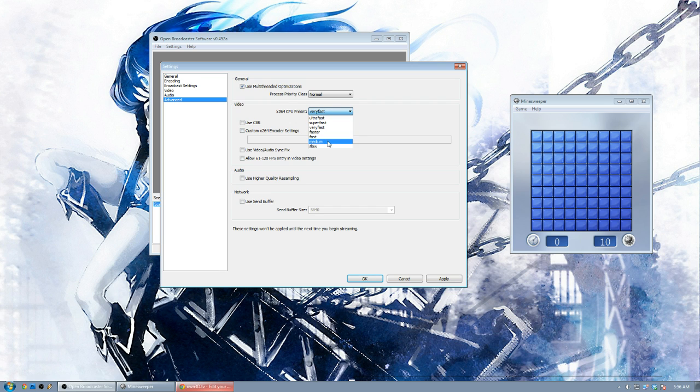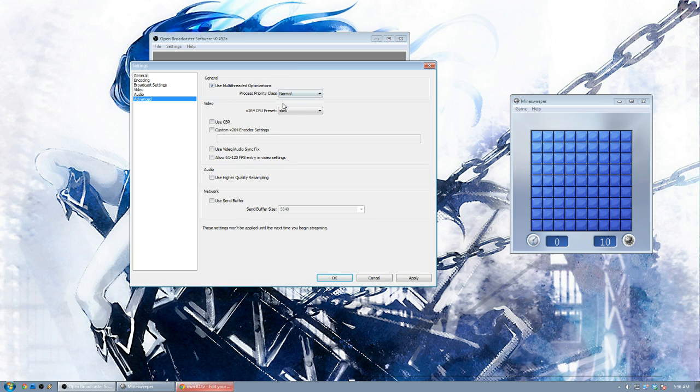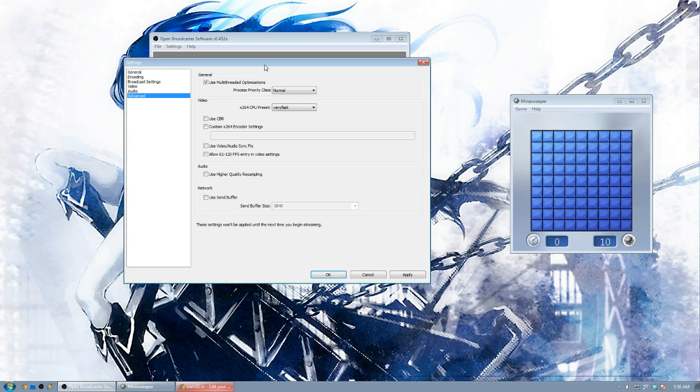Then they set this down to something like slow, and they're just like, oh my god, my processor is at 100%, why is this program so bad? And it's because you have your processor set to encode slow, and that's going to take a lot of processing power on your processor's end. Leave this at very fast, don't touch it, don't touch anything else unless you absolutely know what you're doing.